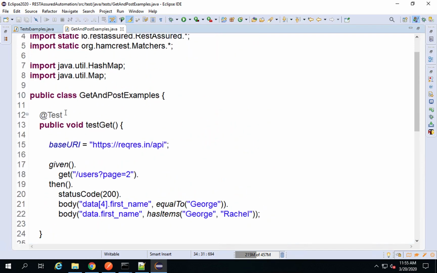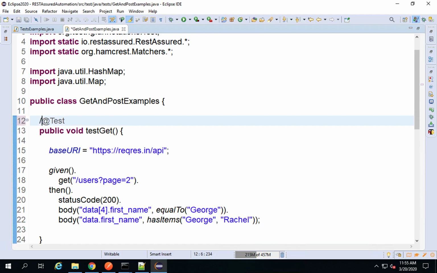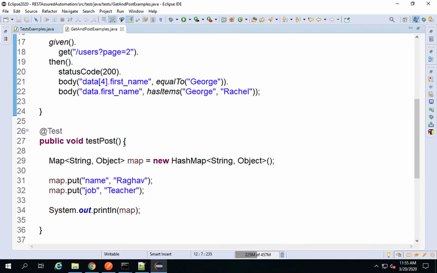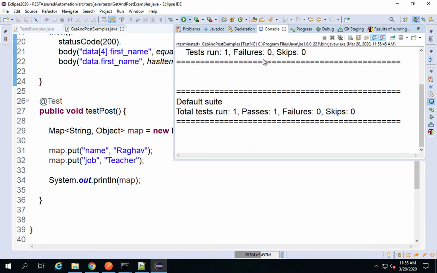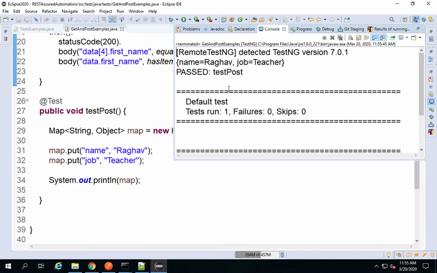Also let me comment out the first test so that it does not run this test. And now I will run the test and see the output. So if I go to the console, you can see it is printing this map.